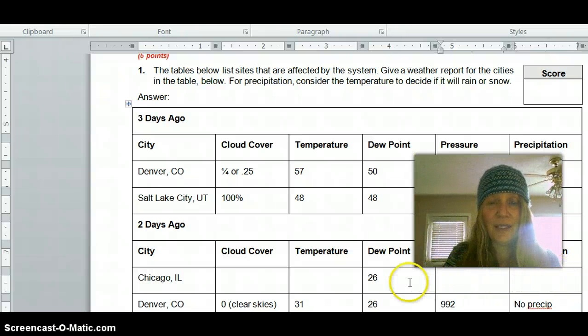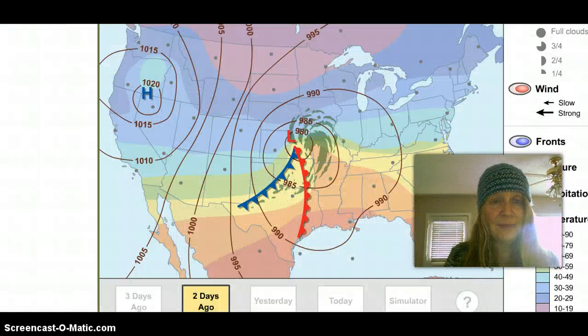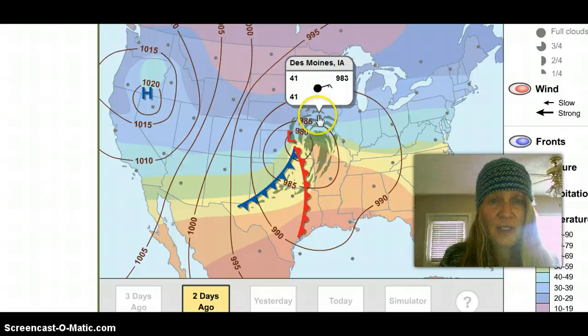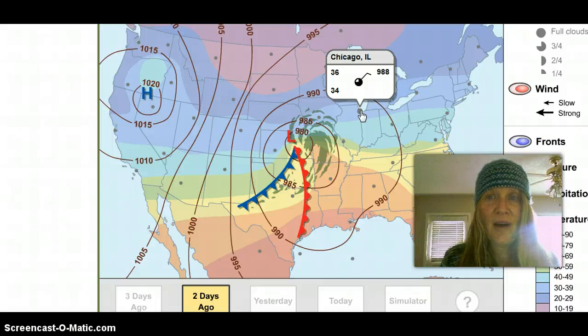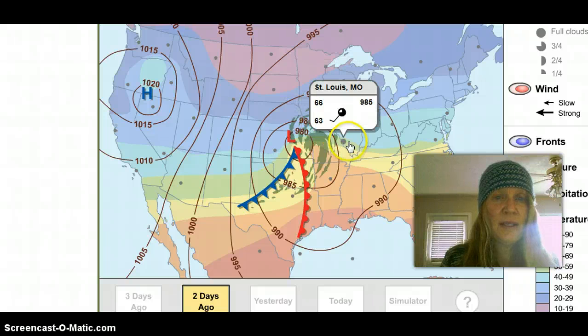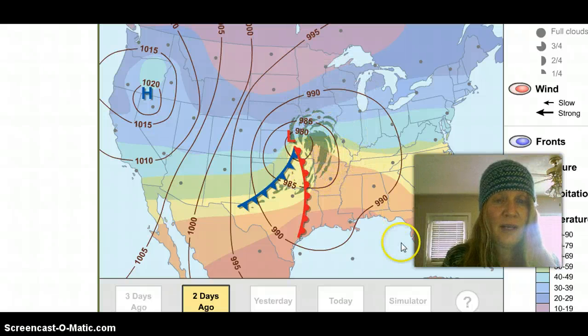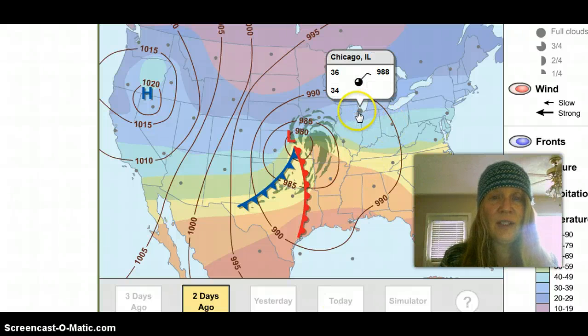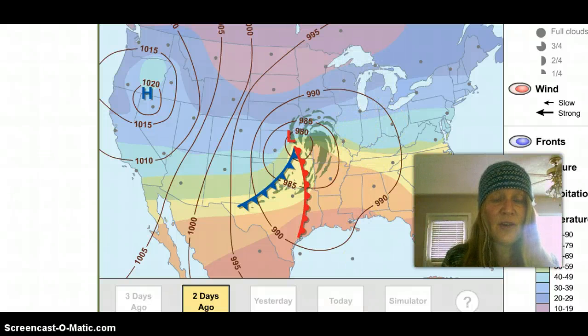And we're almost there. Now Chicago, definitely have some storm action happening, don't we? Chicago, I have 75% cloud cover. I have 36 degrees, 34 dew point, 988, no precip. Here's my low front right here. You can see that my precipitation is in the Iowa and Missouri and Arkansas area. So again, my Illinois is 36, 34, 988, no precip.